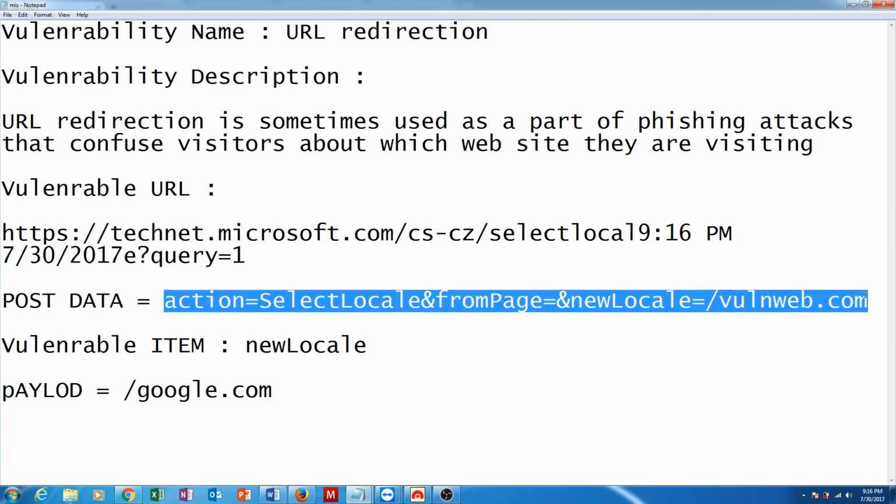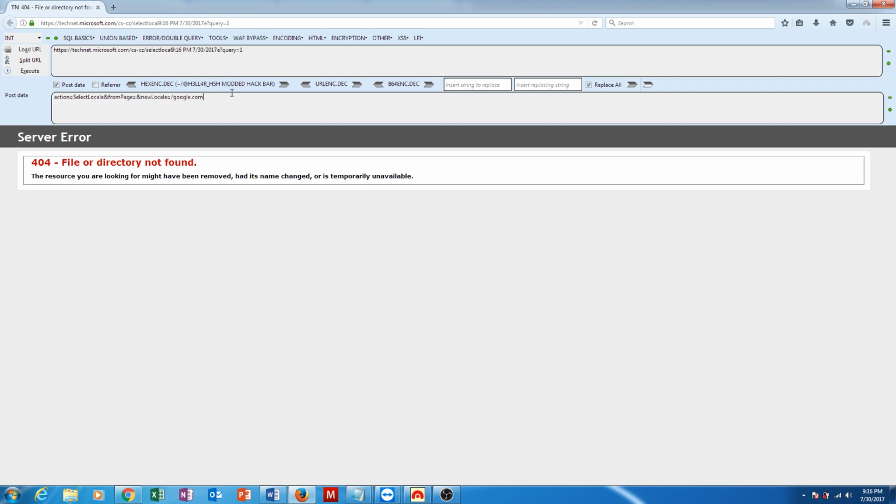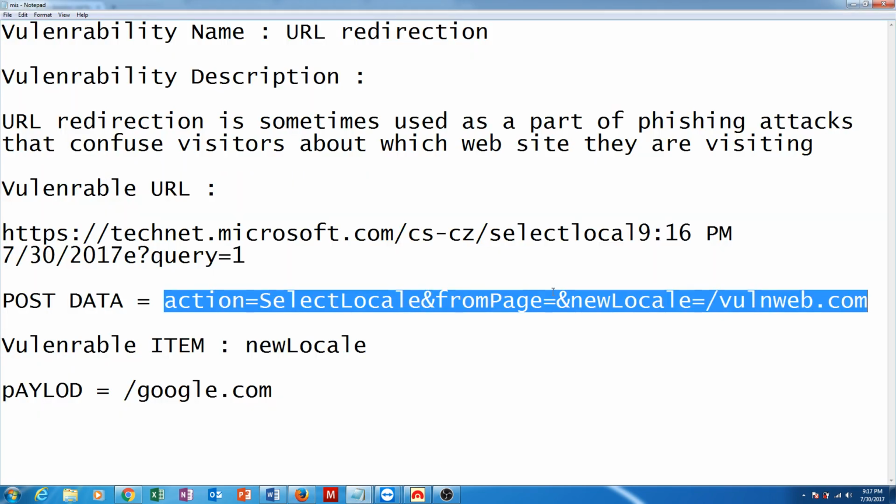So I can use the payload slash google.com. This could be any malicious web server. Let's browse this. So it's not opening. Okay, let's try bing.com, as an example. Okay, I think something went wrong.